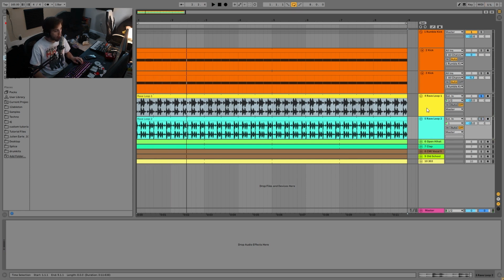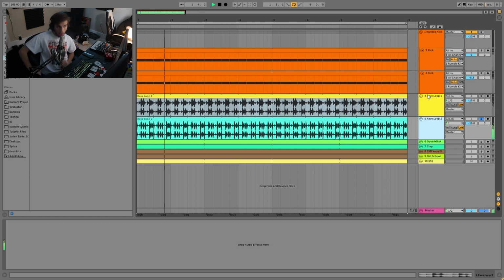You'll notice though that if we're going to use two loops at the same time, we're very careful to make sure that they're not going to clash with each other. This one is in the high end, and this one is more in the mid-range. So now, when you put them together, they're going to sit well together versus having two mid-rangey ones. They're just going to clash with each other.